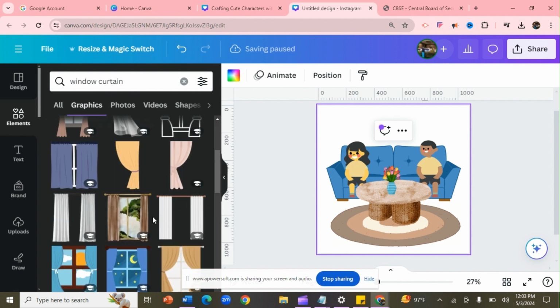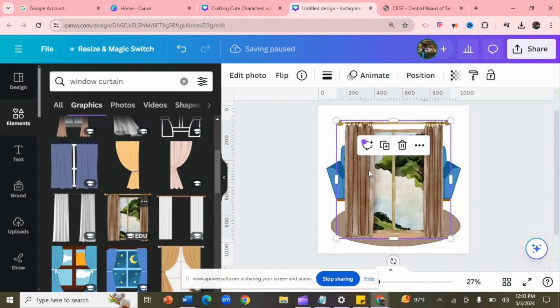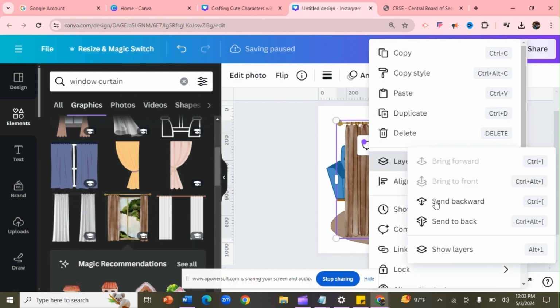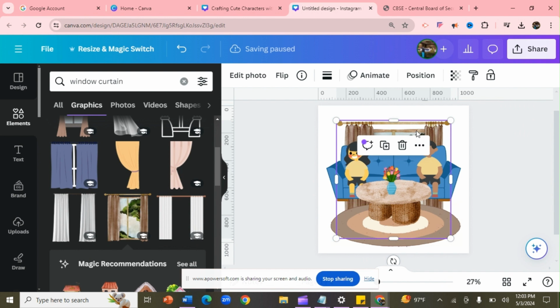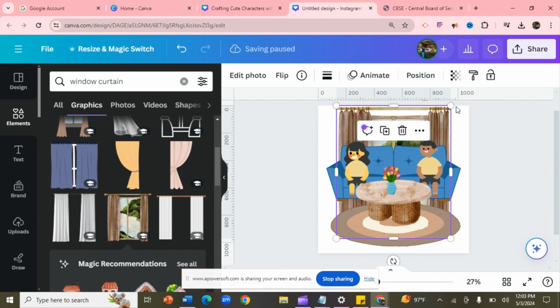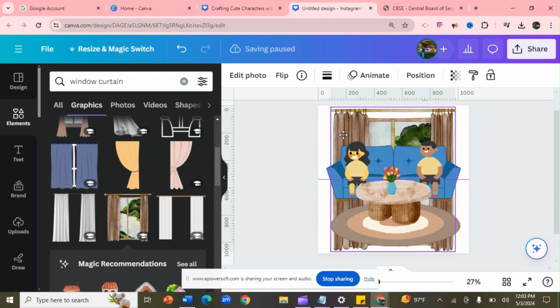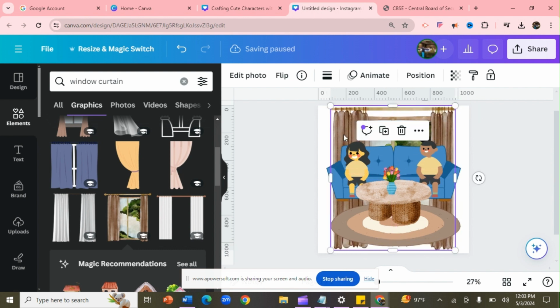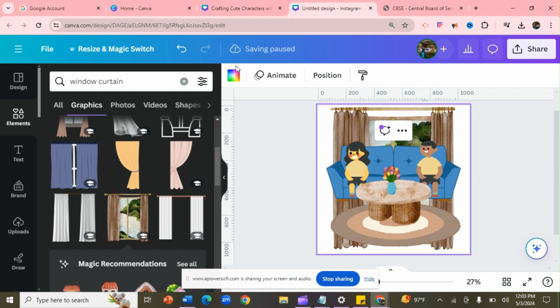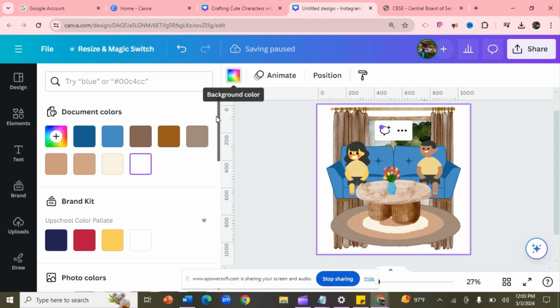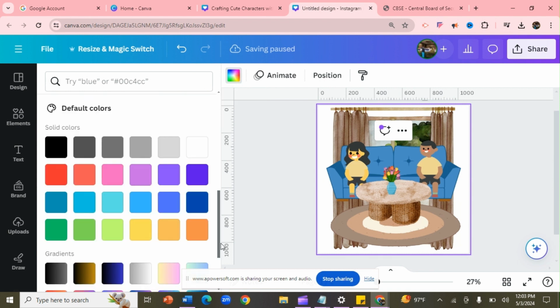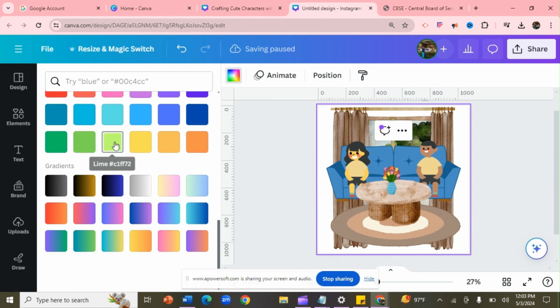Let me go for a very natural one. I am going to place it, layer it, sending it to back. Now it is sent back. Now I can make it bigger in size. Now this is done. Now still I want the room to be colored. I can choose the background and make it more colorful. I can go for a light green color.